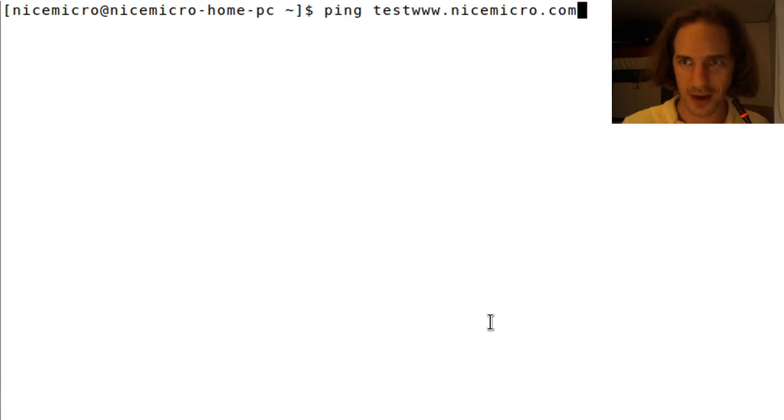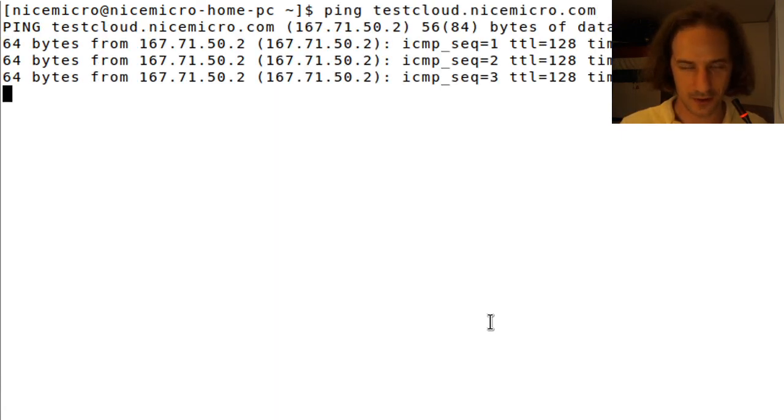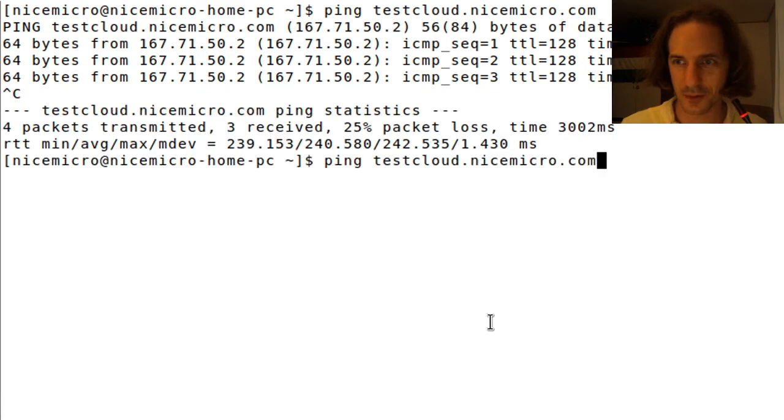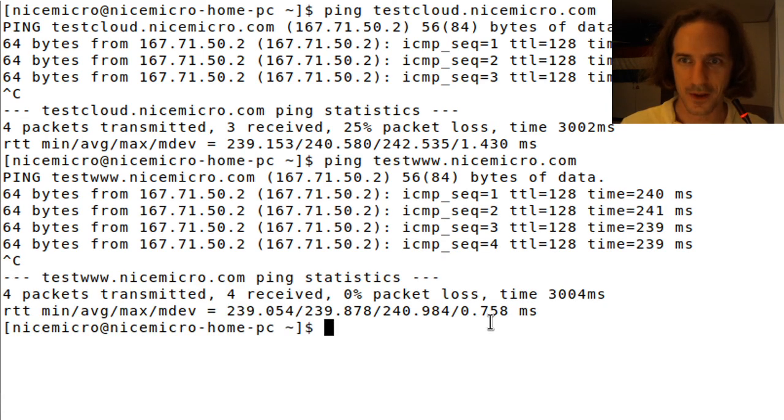If I just ping the testcloud.nicemicro.com, this is the IP address we are actually pinging. And if I am pinging test.nicemicro.com, it's the same IP address, so the same server gives us different websites based on the name we are accessing it, and you can add more if you want.